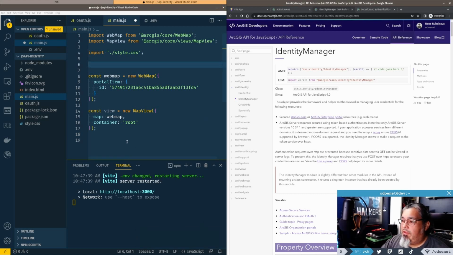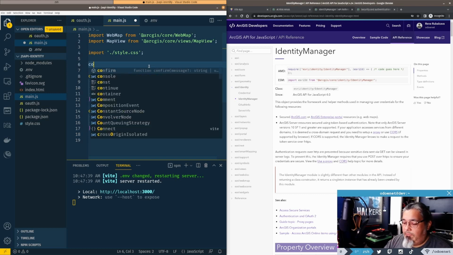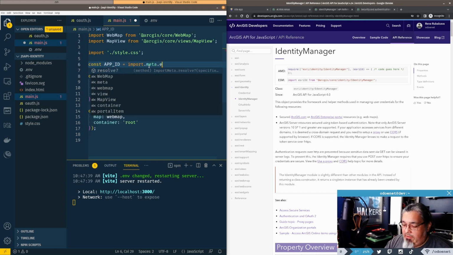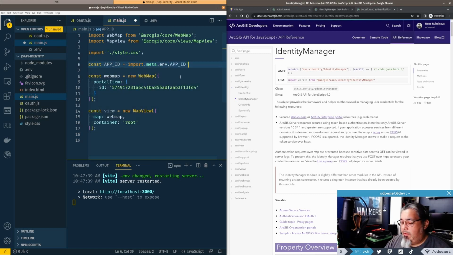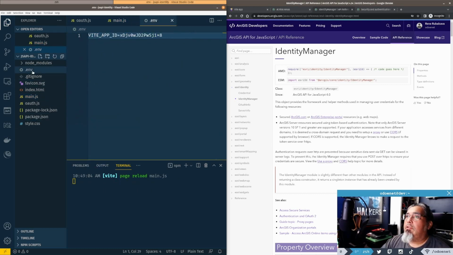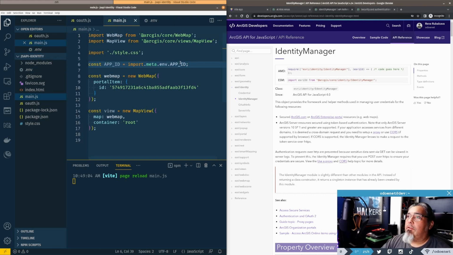So I'm pretty much going to say that my const, we'll do it like this, app ID is going to be equal to import.meta.env.appID, like so. Is that right? Is that what I called it? Yeah, no, VITE_APP_ID. Sorry. All the environment variables in Vite have to start with VITE. Same with, I think if you use like Next.js, they start with NEXT. Right, so okay, so there's my app ID.